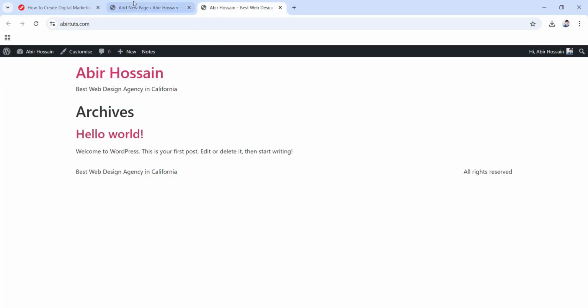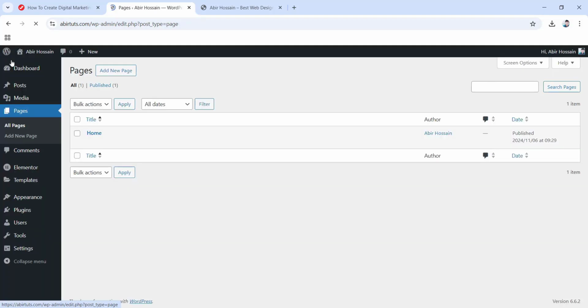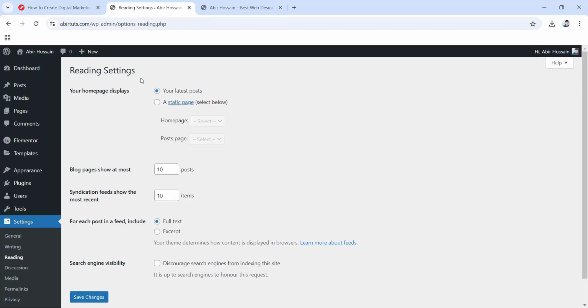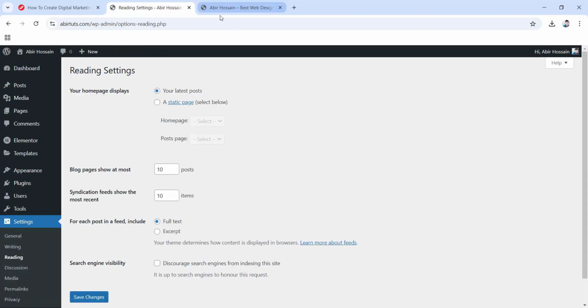So to do that, let's go back to our WordPress dashboard. Click on this WordPress icon here, and then hover on settings, then go inside of reading. Now this is the thing that I was talking about. So currently, as you can see, your homepage displays, which means our homepage displays, our latest posts, which is the archives of our blog posts. But we don't want it as our homepage display. So let's change it to a static page. And then from here, we can select which page we want as the default homepage.